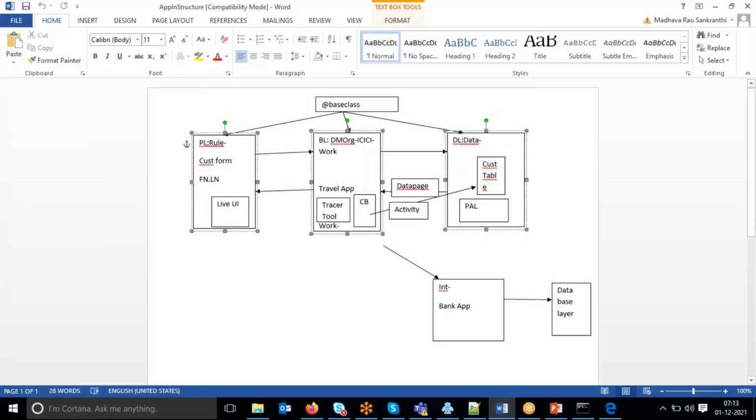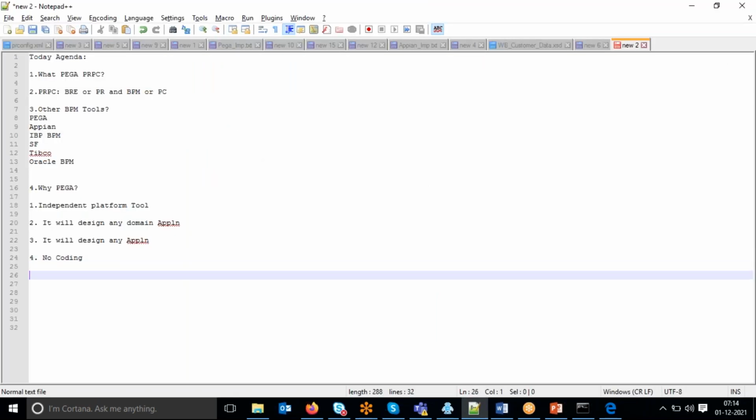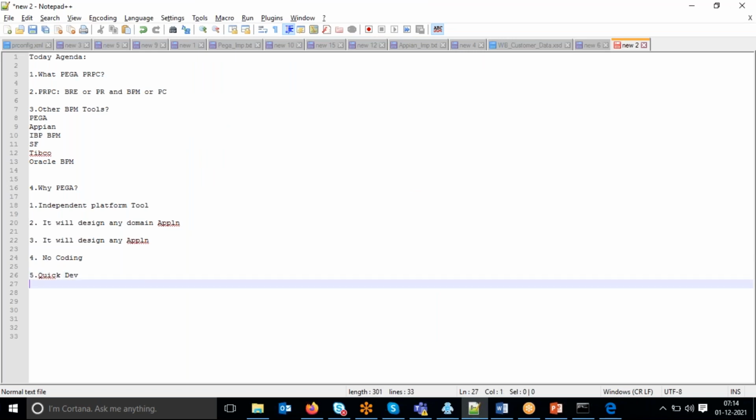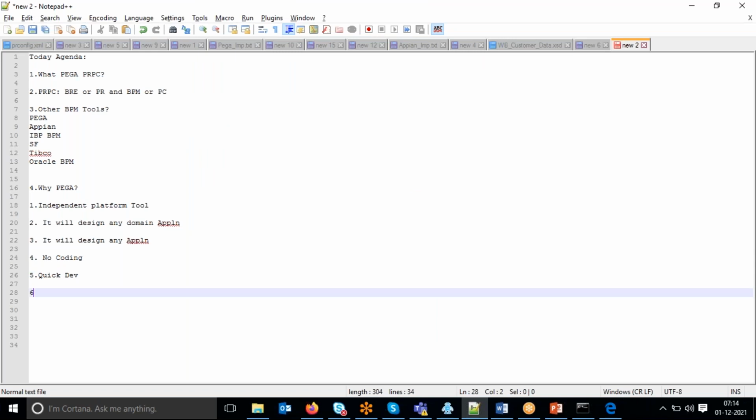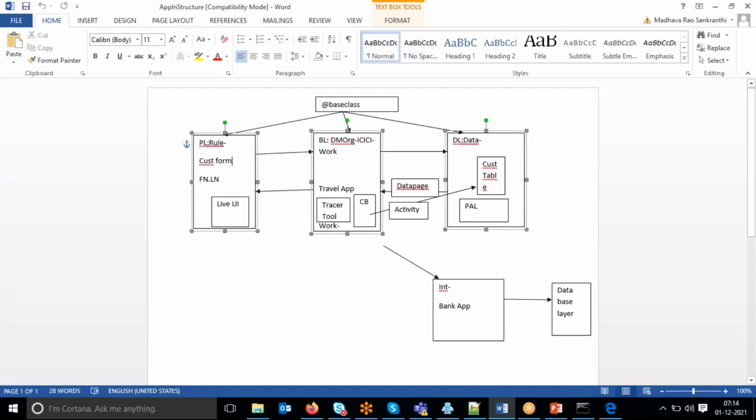No coding means quick development. It's a quick development, with no time lost, so we can develop easily and quickly. Next, how can we do quick development? Using parallel development, meaning all of you are going to work in the single application.